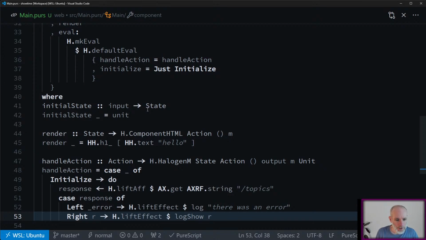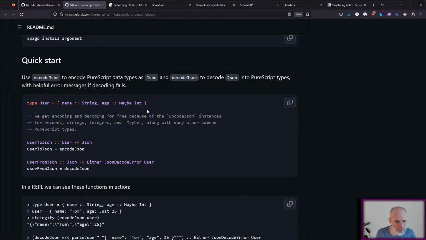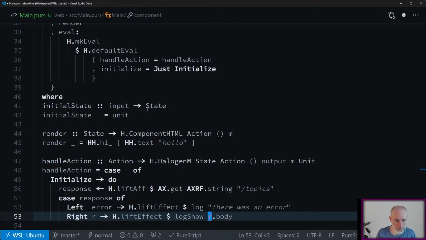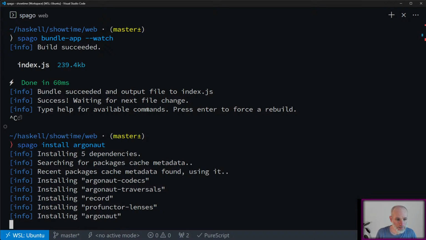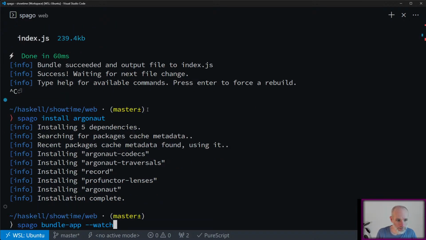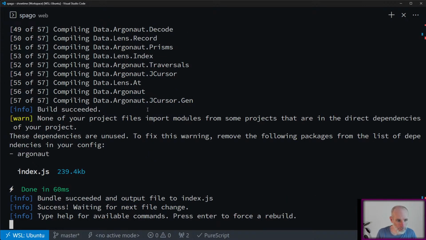So maybe we could say something like, we know we have a result, and this result has got a body. Okay, so then can we say, is it decode JSON? Yeah, decode JSON, but this is inside Argonaut. So I should probably install that. Okay, start it up again. Should complain that I'm not using Argonaut yet.